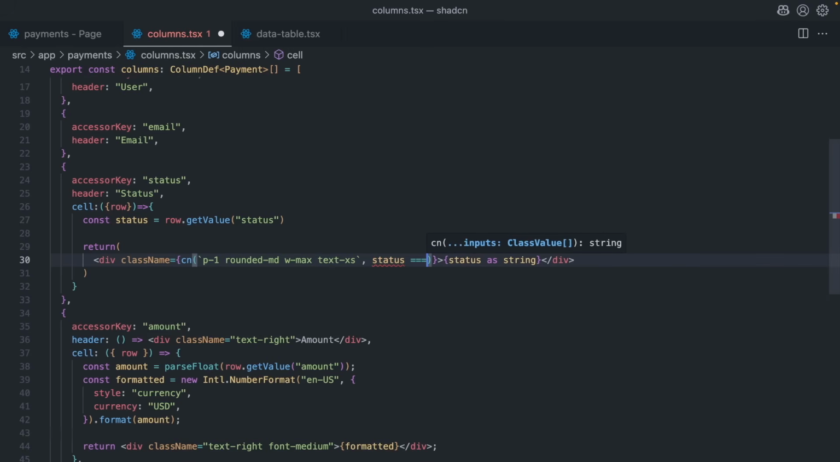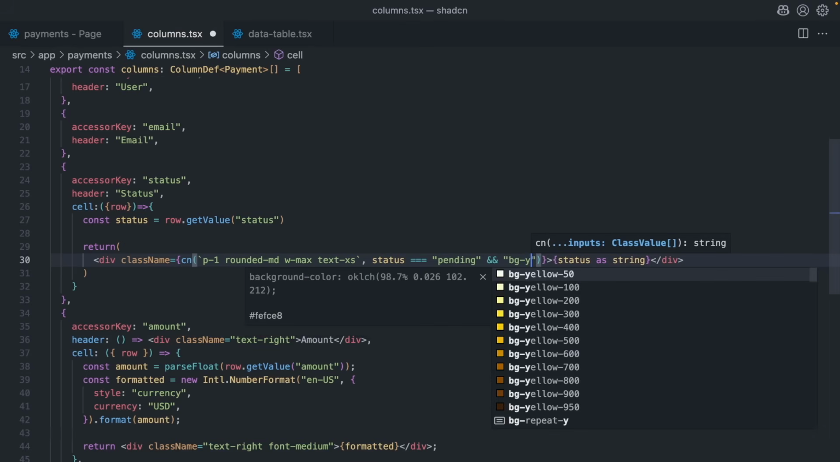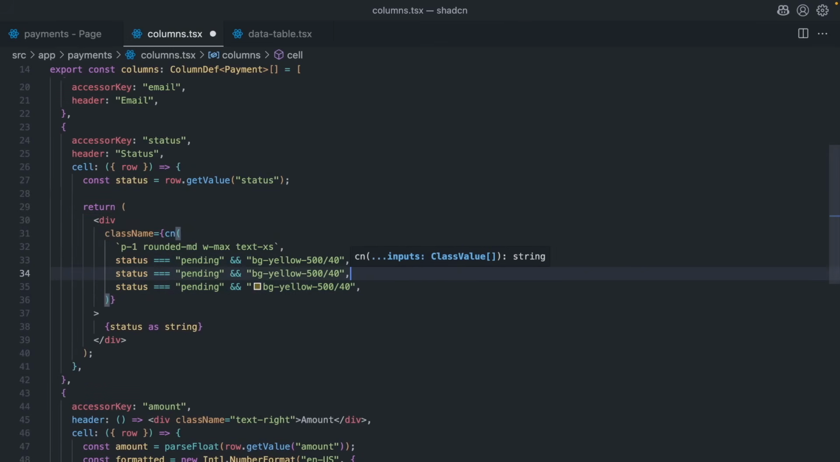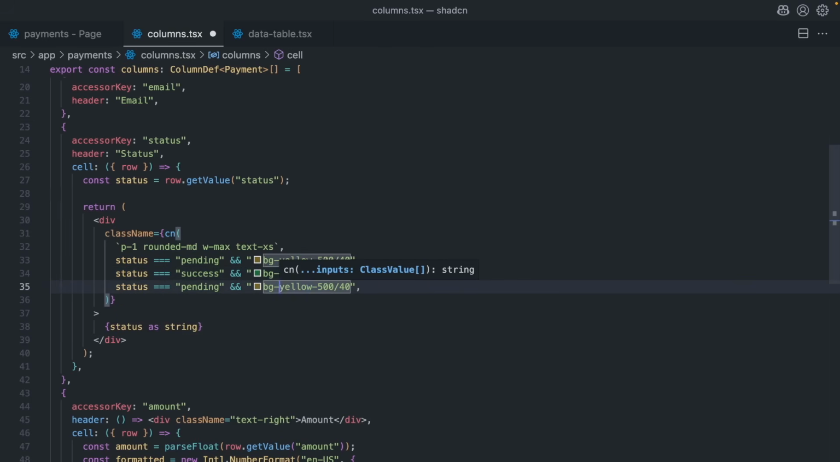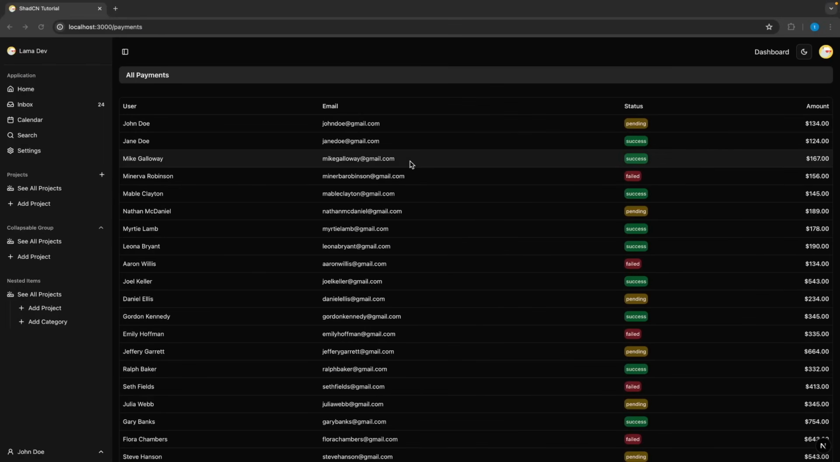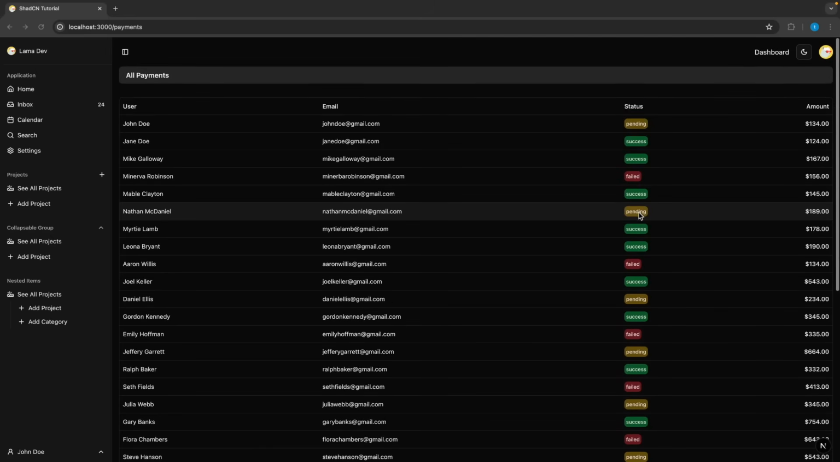If the status equals pending, the color will be yellow 500, but I'm gonna reduce the opacity. Let's write two more. If it's success, it's gonna be green. And if it's failed, it's gonna be red. And now we have a different style for each cell. Awesome. So this is how you can customize your columns.